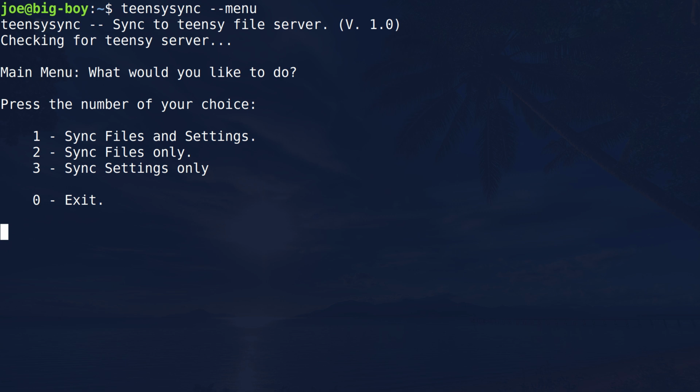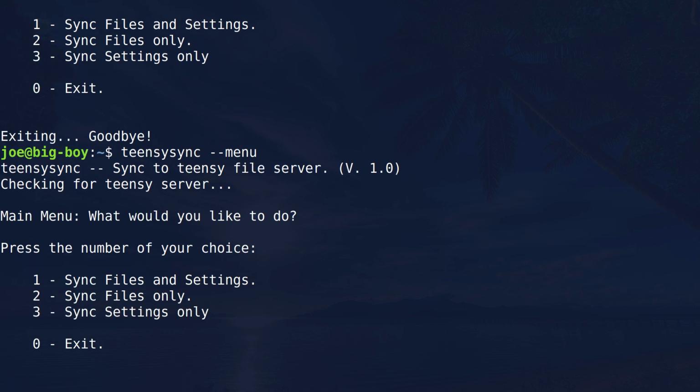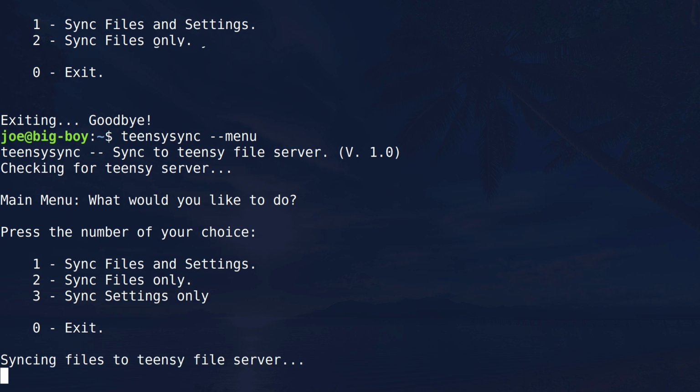So I'll show you what happens when you press 0. See, it just gets you right out. If we run the command again, we get the same deal, and we get the menu again. This time around, let's just go ahead and run it all the way through. So I hit 1, and it just takes off and starts doing it.